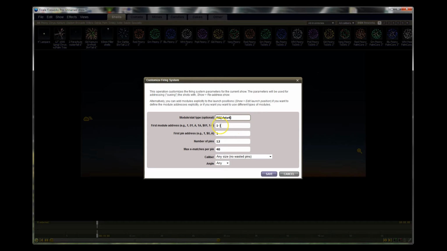The rest of the addressing, first pin address, number of pins per slat is 12 pins, or 12 ports as you say on the slat, all the same. Number of matches per pin, you're not going to fire 40 matches on a port in FireTEK. There's no reason to, because of the way it works.